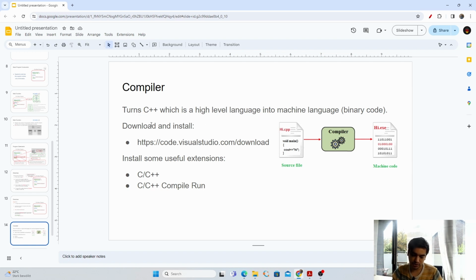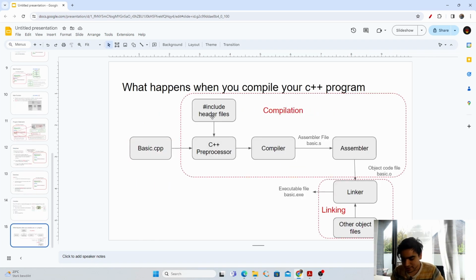Next I am going to show you how you can download and install the basic compiler where we can write our C++ program, and we will also install some useful extensions inside our compiler, such as C++ and C++ compile and run. These extensions will help us write our C++ code and compile and run it in a simple way. Next I'm going to show you what happens when you compile your C++ program. The first thing is basic.cpp. In this file you will write your C++ code or program. CPP means C++, and .cpp is the extension that tells your operating system that it is a C++ file.